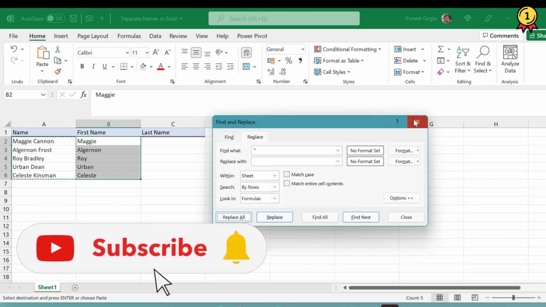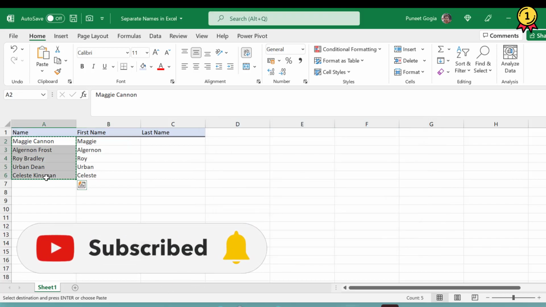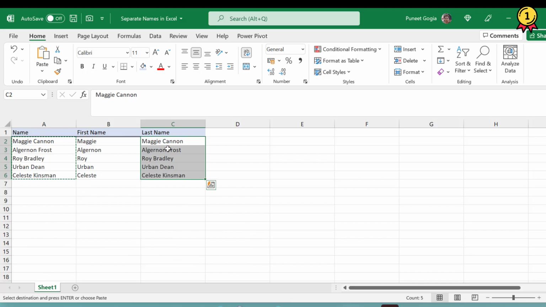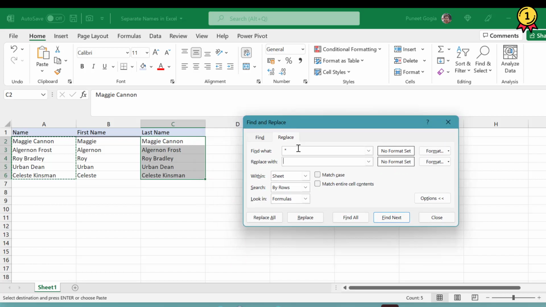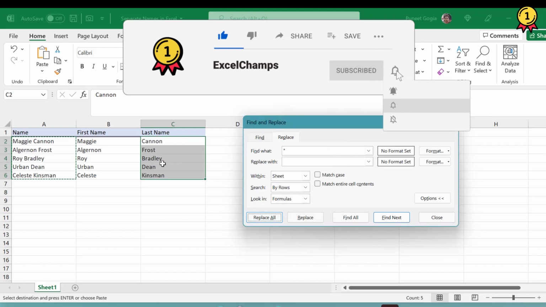Similarly, if you want to remove the first name and we only need the last name here, I'll again go to Find and Replace. Now here a little change: I'll type the multiply sign and a space, leave the Replace with as blank, and Replace All. Now this has replaced my first name with blank, and press Close.